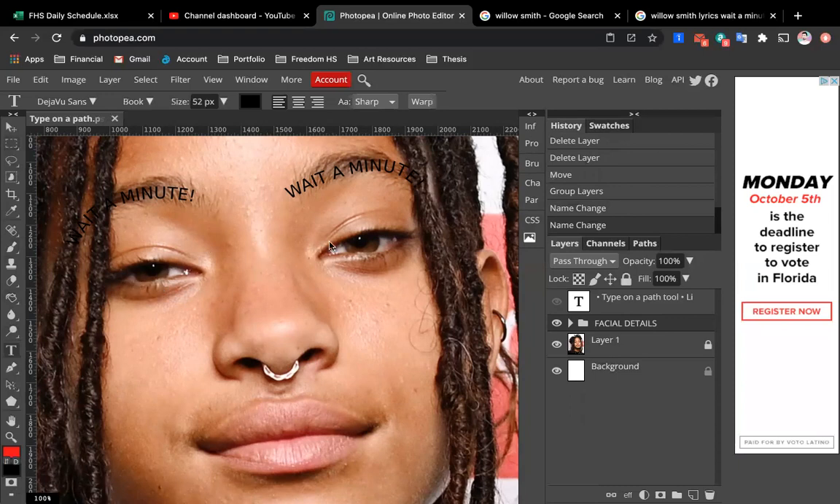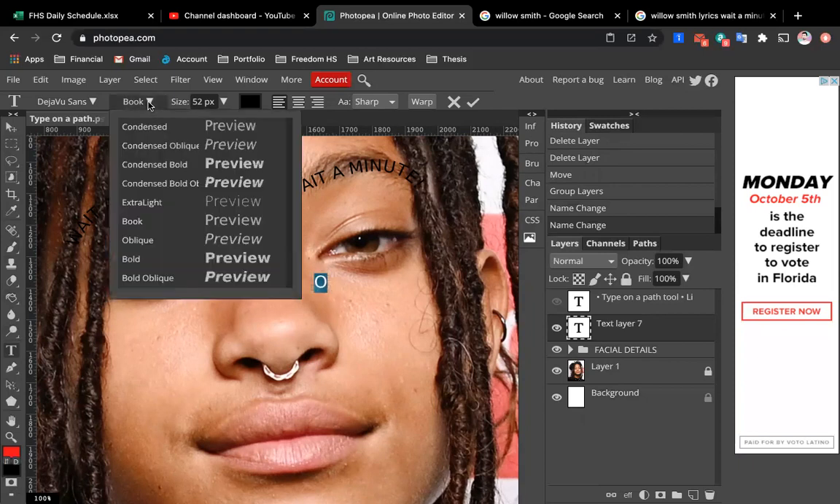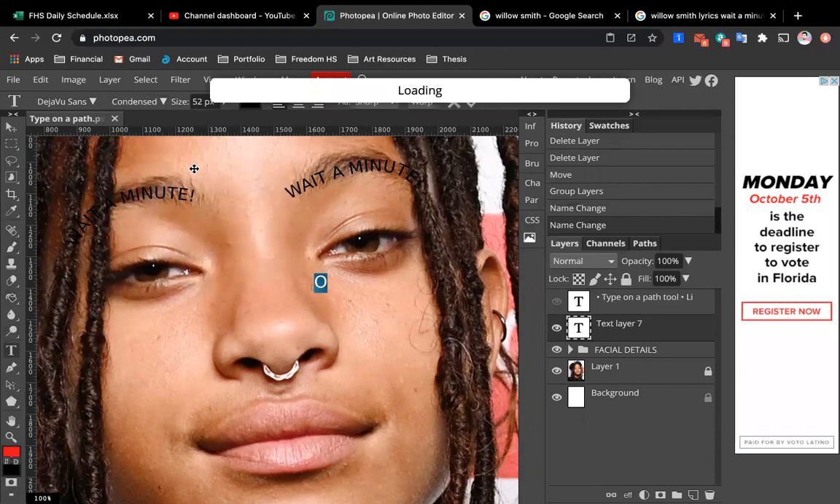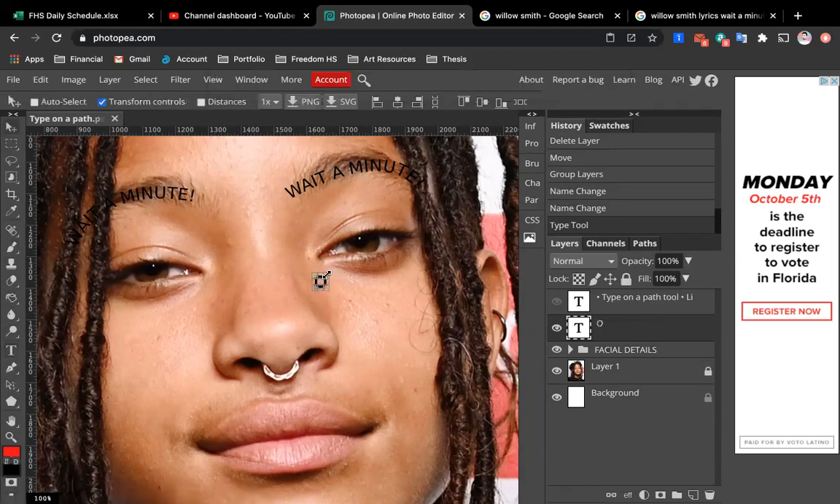Some of the things that you're going to be doing in this may be just references to things that you've done before in this program. So for example, I can be changing my font. Let's see what condensed bold does. So it makes it thicker. That might be good for the eye.